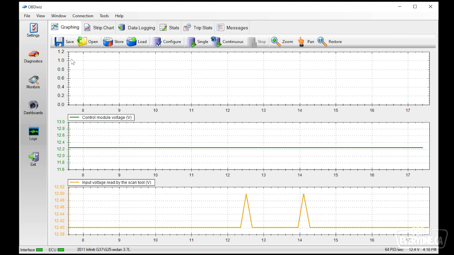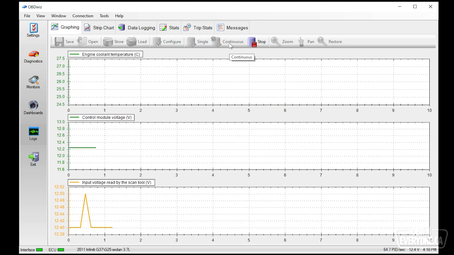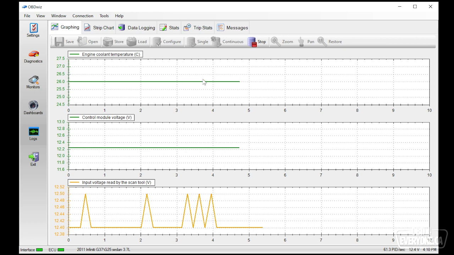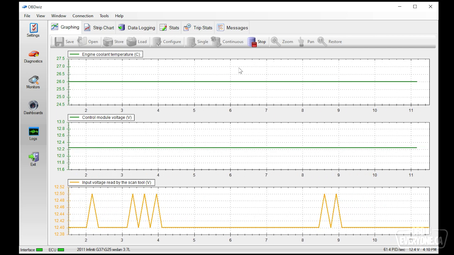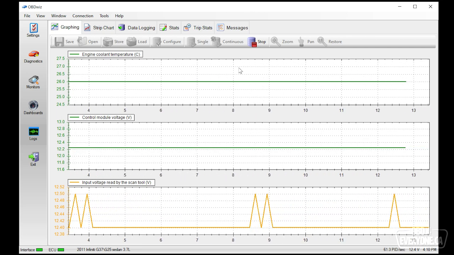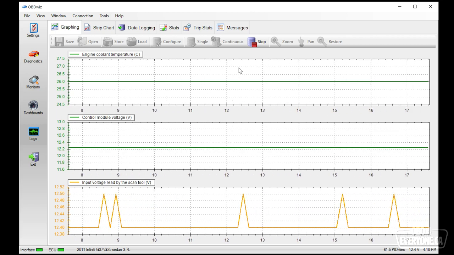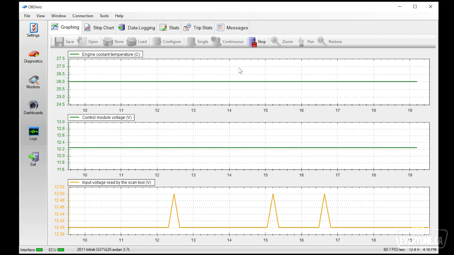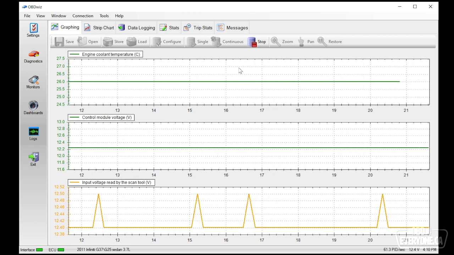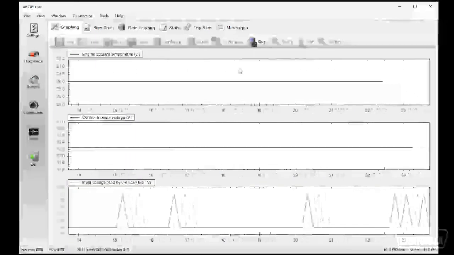Now it looks like nothing's changed here. Well, all we need to do is click on play, whether it's single or continuous. And there we can see our engine coolant temperature sensor. Now, if you notice, the engine coolant temperature sensor updates slower. That's because its priority is 20. The other sensors have a higher priority, as in a smaller number, so they update more often. Just want to sort of point that out.